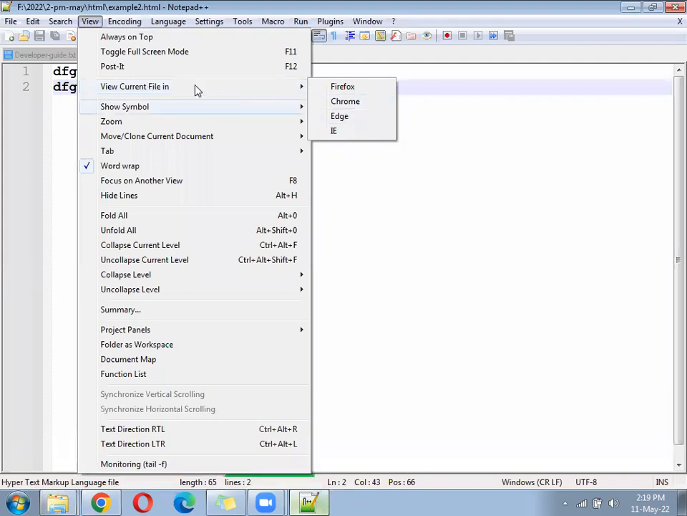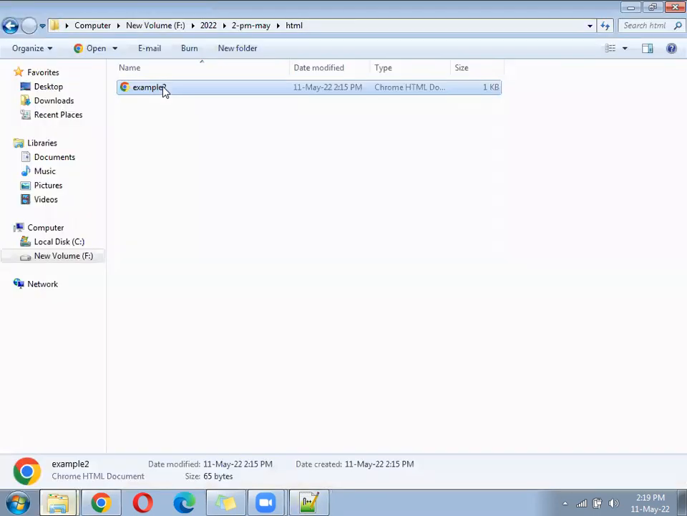In case this option is not coming, or some error is thrown, nothing to worry. Just go to your folder. The folder will have a file. Definitely it will have a browser icon. Double click on that and it will open.